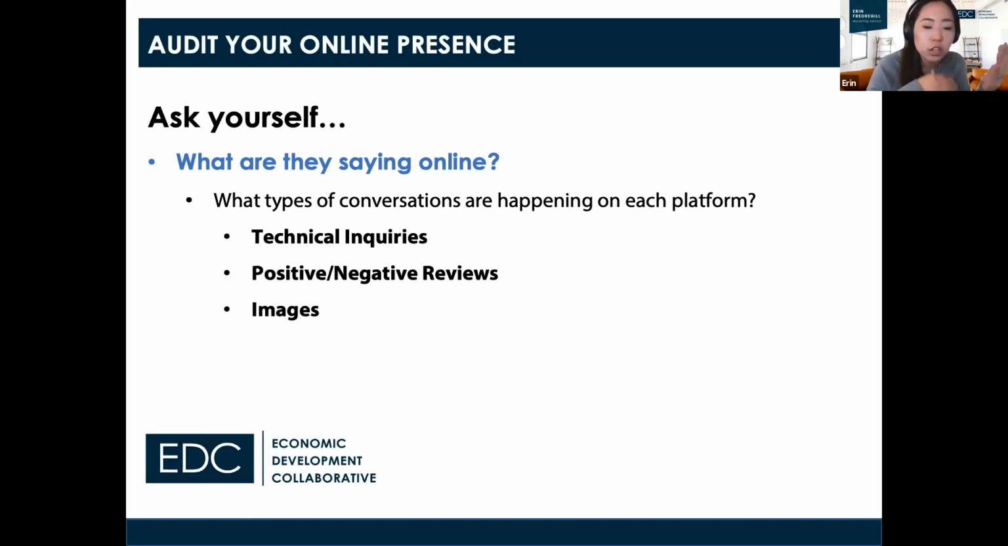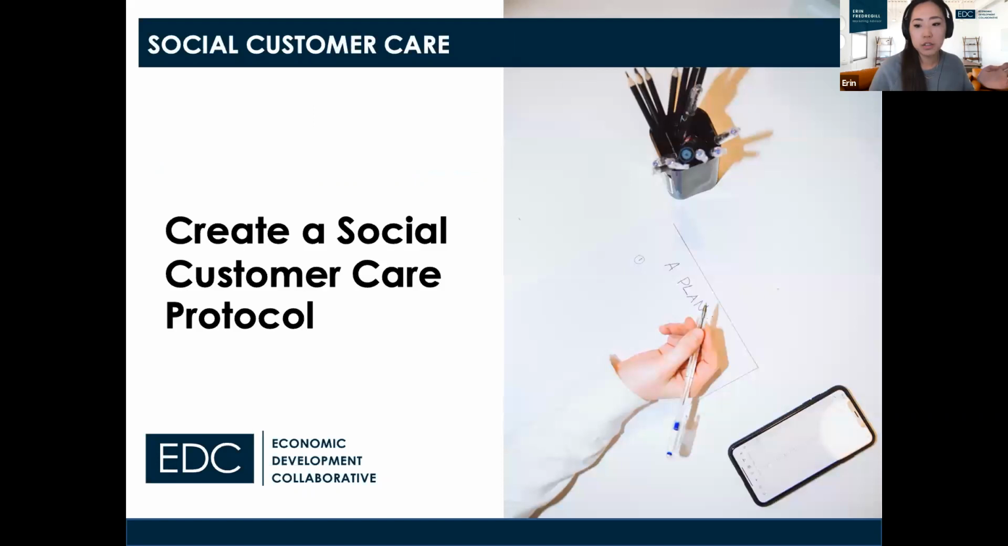And these conversations that you'll see frequently coming up will then help you determine what exactly you need to document to make sure that those conversations or those questions are being managed and responded to in an appropriate fashion. So once you've compiled all that information, you'll want to create a social customer care protocol, which is just some kind of document that houses all of this information together for your entire team to have access to.